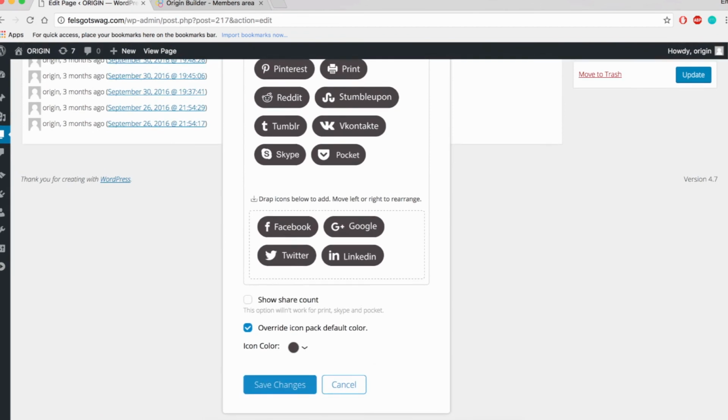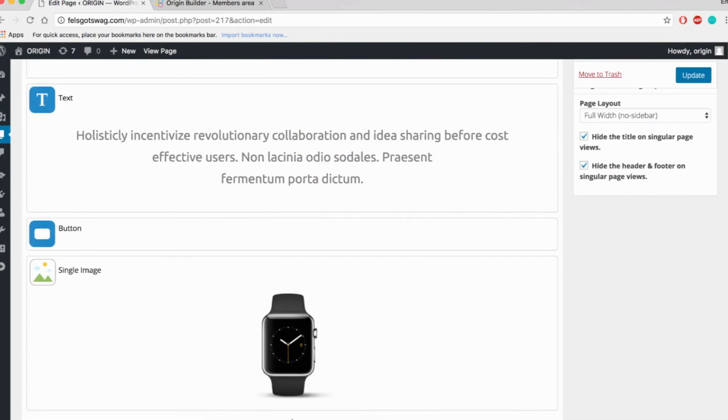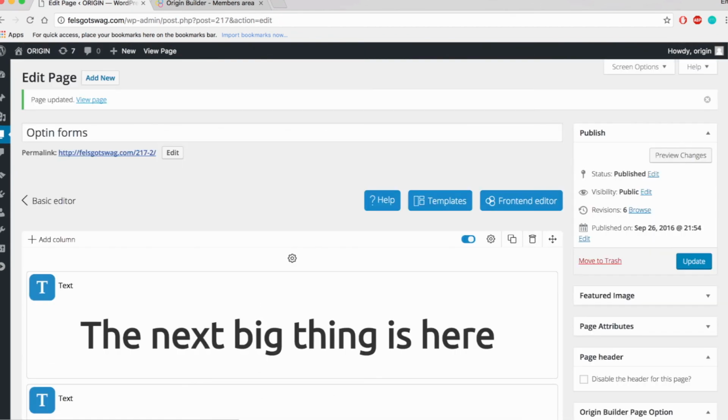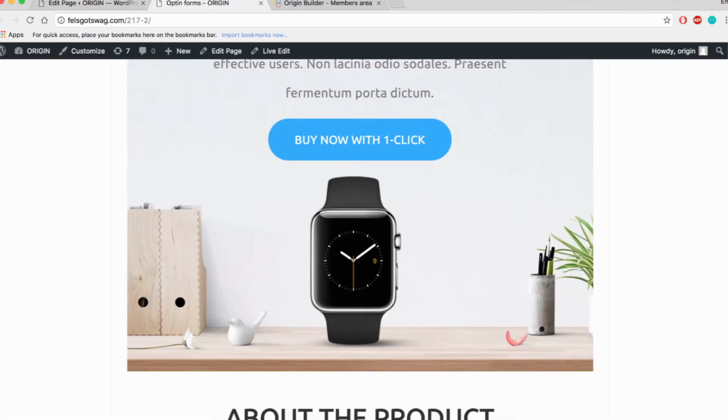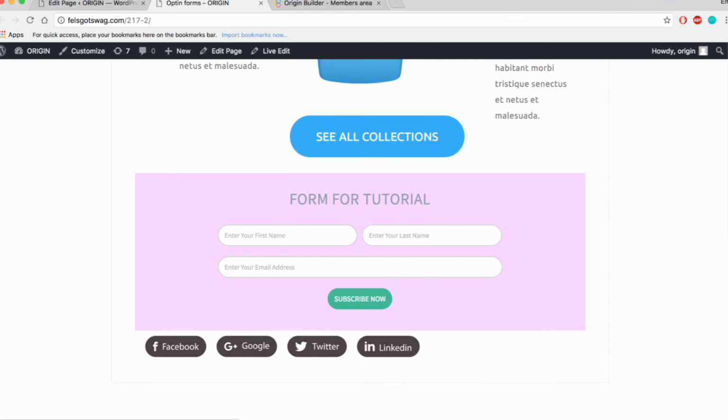Let's save that. And so now we're done, let's save these changes. And we'll update our page. So let's take a look at that page and see what everything looks like. I need to scroll down to the bottom, and you can see our animation when we hover over these buttons. So as you can see, everything's really easy to do.